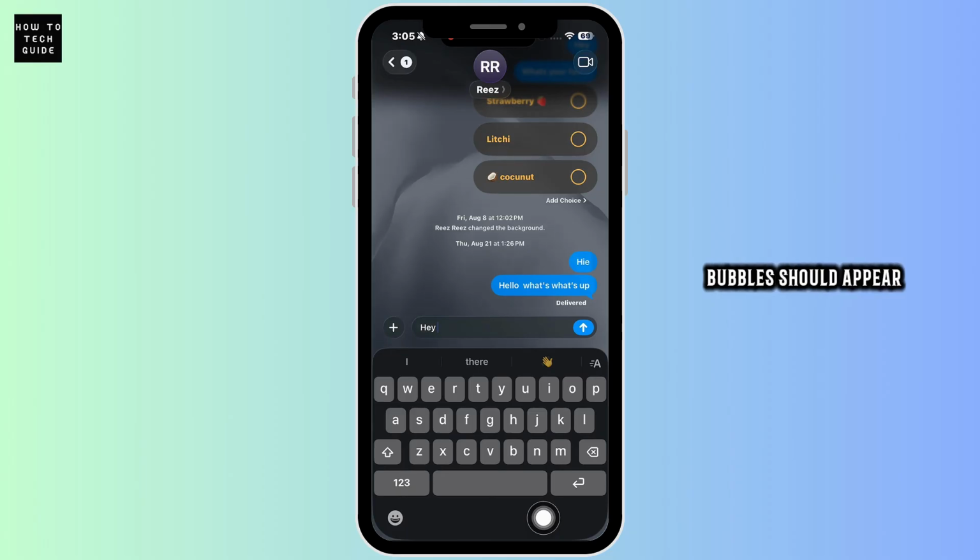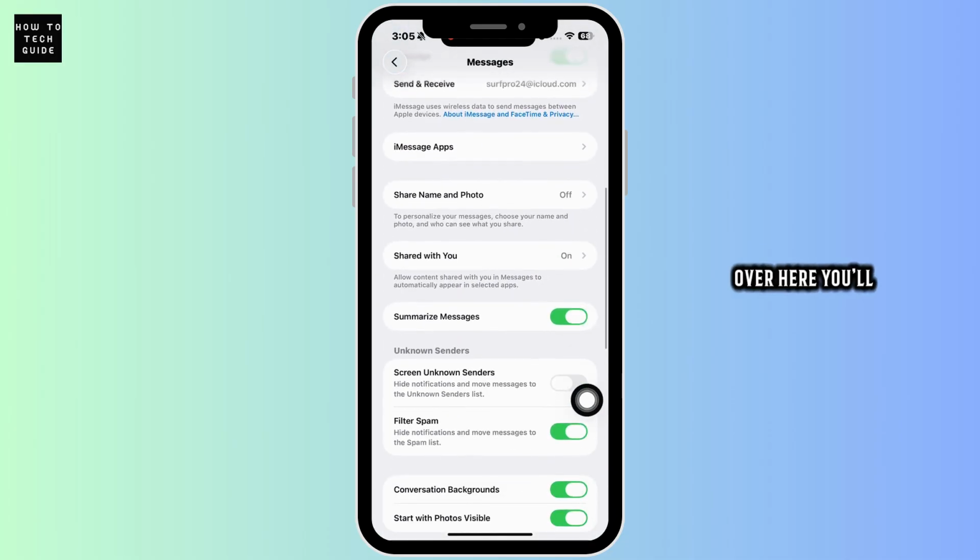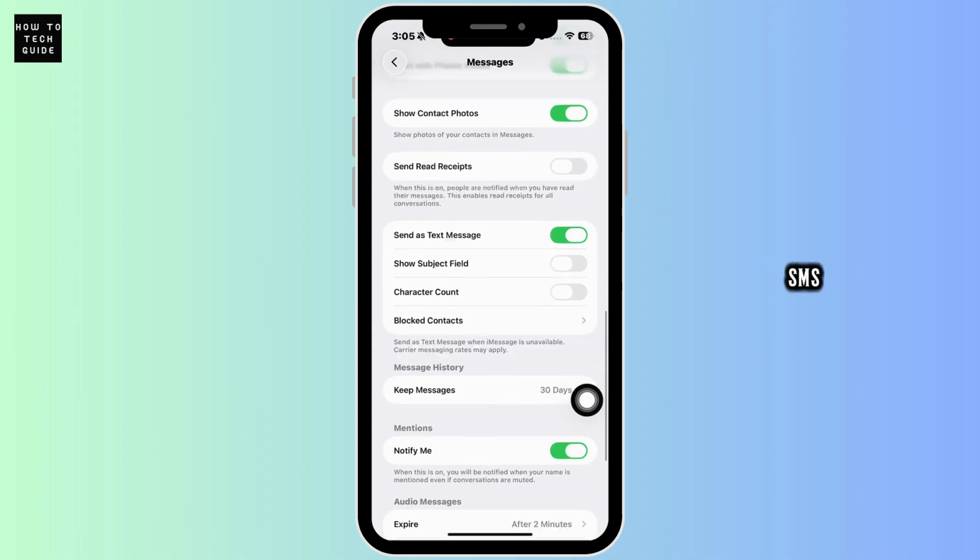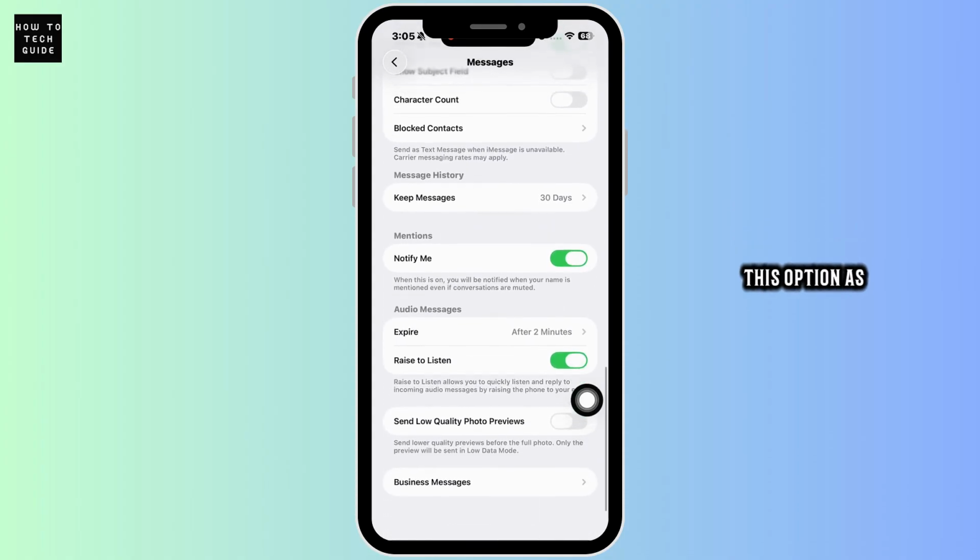Blue bubbles should appear. In case you are still getting the green messages, that means the receiver is using an Android device or the iMessage is disabled in that device. Over here, you will find the option of Send as SMS. You will need to disable this option as well.